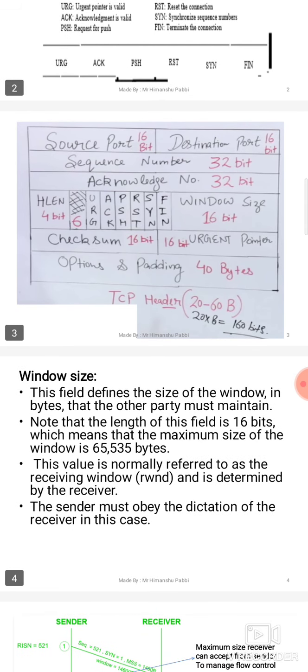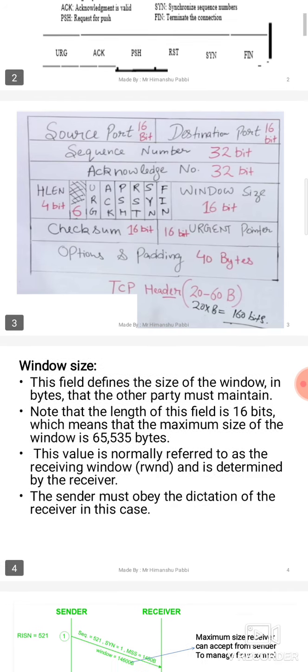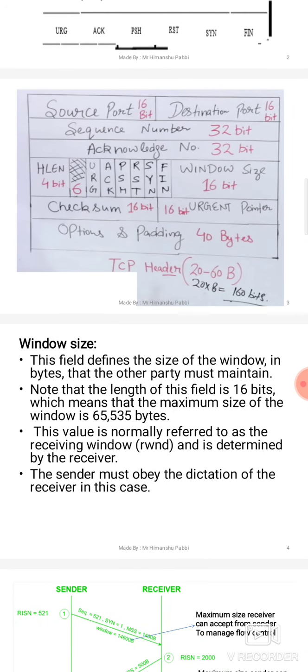The next field is acknowledgement. Next is window size, and next is checksum. Checksum is used for error detection. As you all know, errors can be present while sending the data. For detection of error, checksum is used. Checksum is a technique for error detection at the transport layer. You have to remember this.